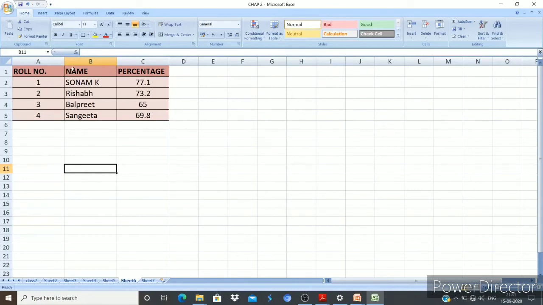Like the first one is roll number, name, and percentage. So there are four members or four students. You can say first one is Sonam, then second Rishabh, Balpreet, and fourth Sangeeta. So here it's a column for the percentage of the particular person. Okay, so how you can insert a chart? So to insert a chart, we just need to select. Okay, we just select this one.